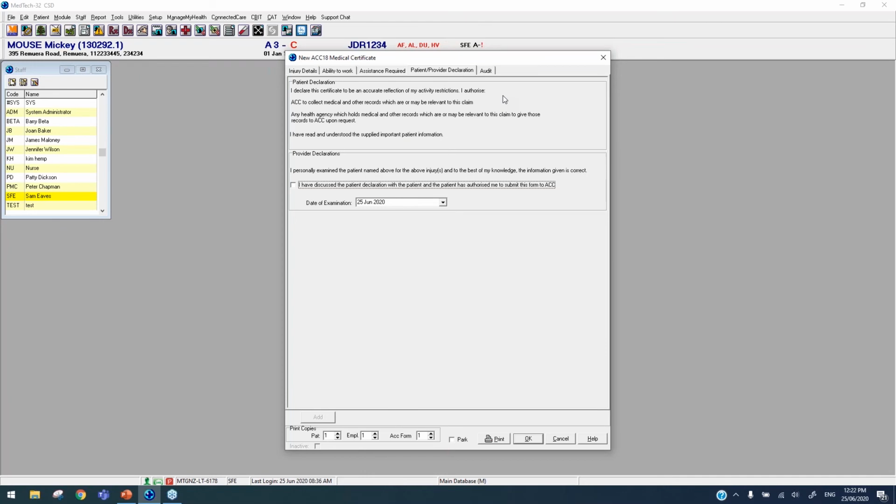The patient provider declaration is where the provider must select the checkbox once discussing this with the patient and they give authorization. The date will default to today's date, and just like the ACC45, certain patient demographics are required to submit this form, and the release notes have all of those details, so you can access that on our Insight customer portal. If you're missing any mandatory information, you'll get a single warning prompt telling you what's missing.